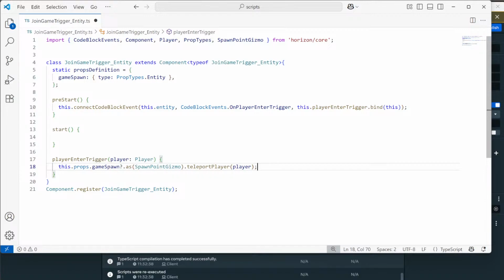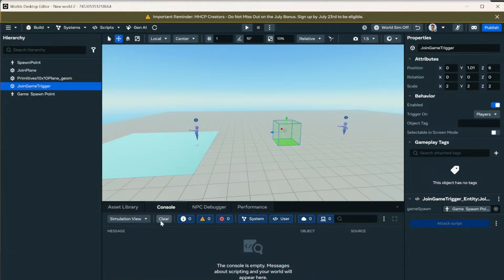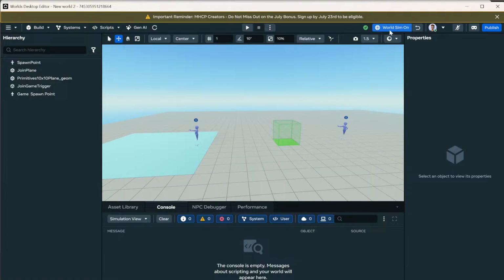There we go. So now we're going to teleport. This question mark means that if we have not referenced it on the properties panel, it just will do nothing. So that's a good reminder to come in here. And now we need to reference the game spawn right here on the trigger. So we'll drag that into here and clear. And now we are starting to see our game come together.